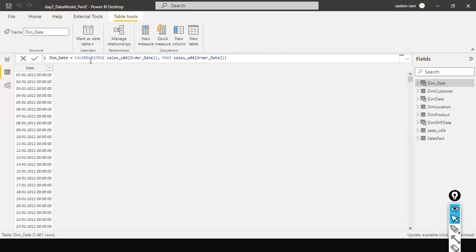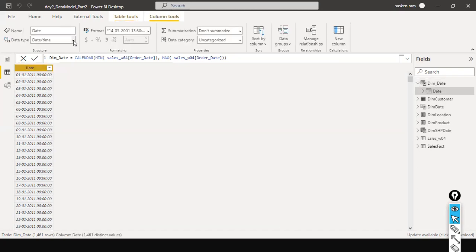So in this case, like I said, the calendar function returns a table. In this table it created a date column. The date column has a date timestamp here. We don't need the date timestamp. I just click on it here and convert the data type.